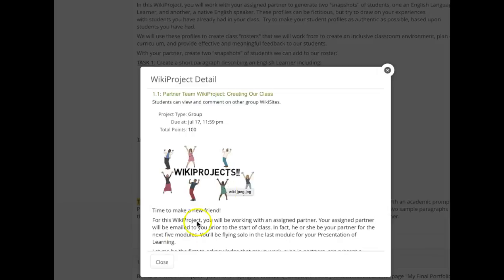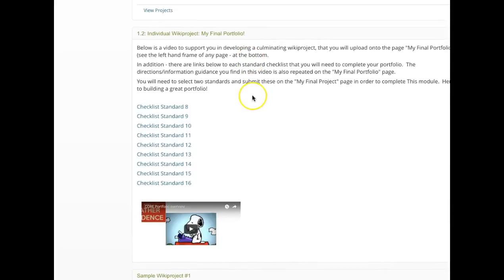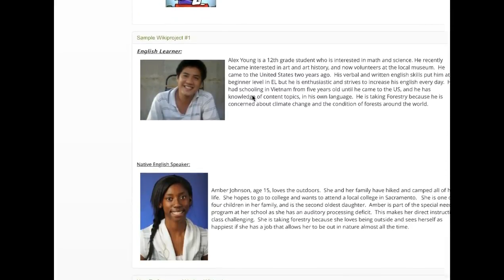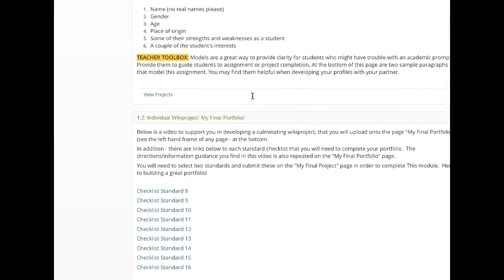Sorry, I didn't mention on that same page, I should have. There's an individual wiki project, and then down here is a sample of what you and your partner are asked to do so that you have a real visual to be able to guide you. This is your individual wiki project.